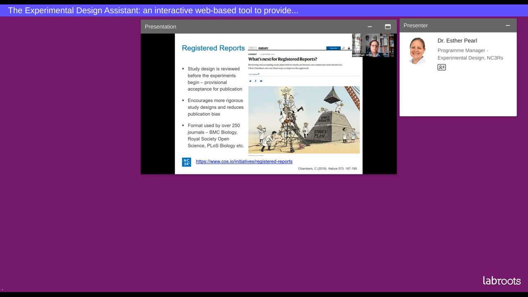The registered reports format is used by over 250 journals, including BMC Biology, Royal Society Open Science, and PLOS Biology. And I've put a link to the registered report website on this page, so if you'd like to learn more about them, you can check them out there.